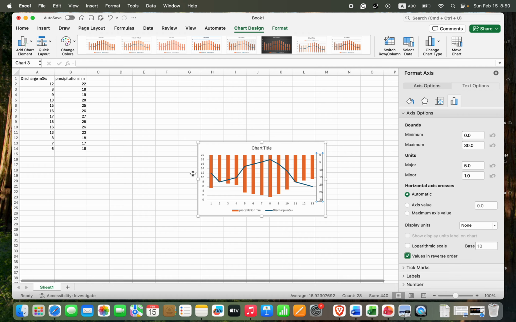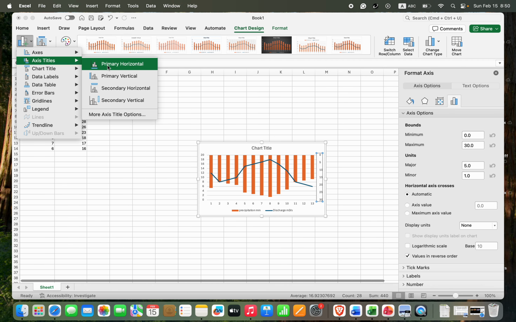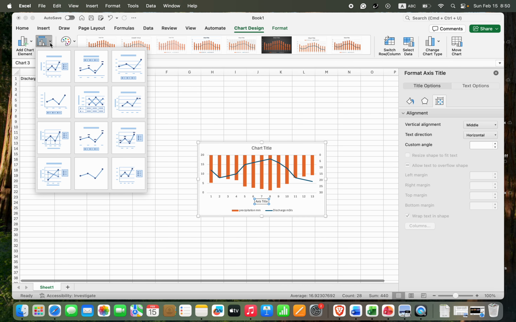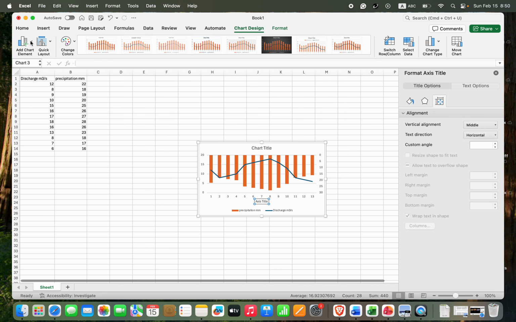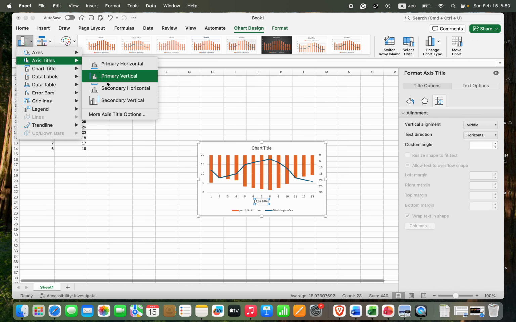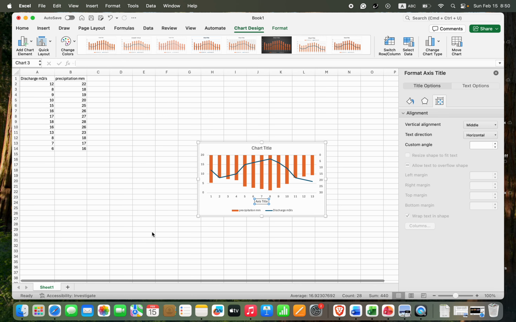Now you can arrange and add your axis titles from here. You have axis title here, this is for horizontal, and similarly axis title here for the vertical, as well as secondary horizontal, primary horizontal. From here you can arrange your axis titles. So in this way you can create the hyetograph.